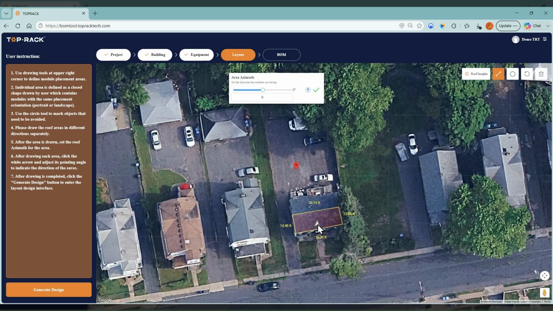Once you finish drawing the area, click the white arrow and adjust its direction so that it points toward the gutter side or lower edge of the roof. You can also enter the direction value manually if you know the exact orientation. Repeat the same process to draw additional roof areas as needed.